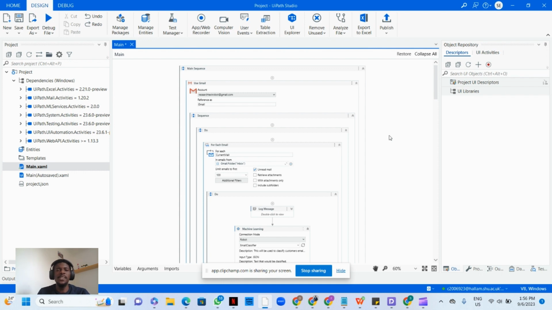Hi everyone. Today I'll be walking us through how to integrate robotic process automation and machine learning for automatic email responses. This is a topic I worked on for my dissertation and I would like to walk us through the process.